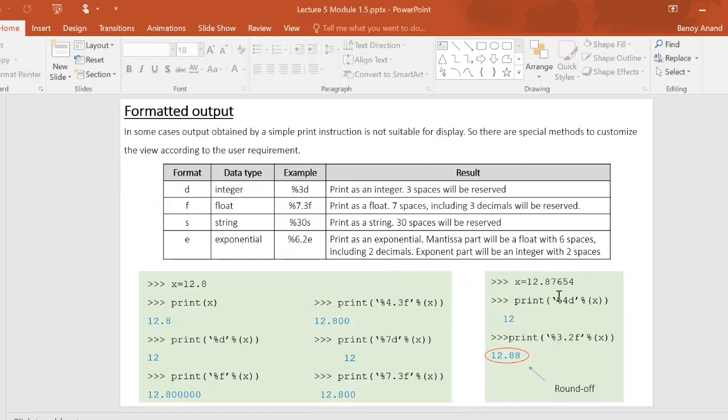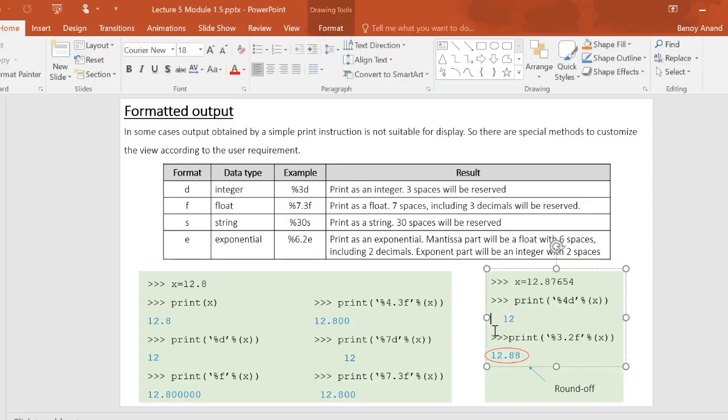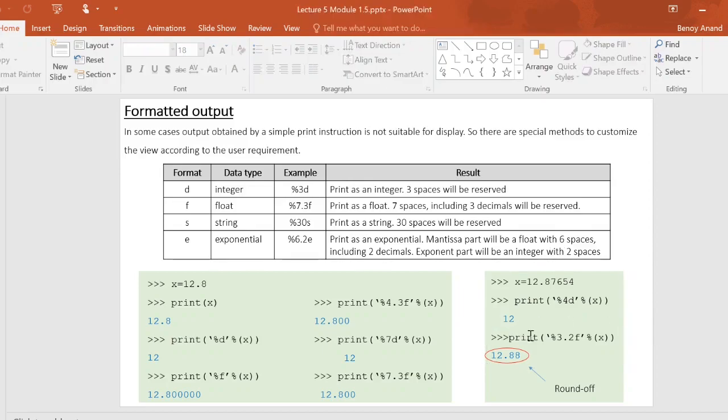Let's do another example. x equal to 12.87654. Now when I say print %4d % x, this is an integer, so the answer will be 12 and the last position should be at 4 spaces from the leftmost end, right? Let's see whether that is true. This is the first position, second, third, fourth, right? So this is how you get your answer.